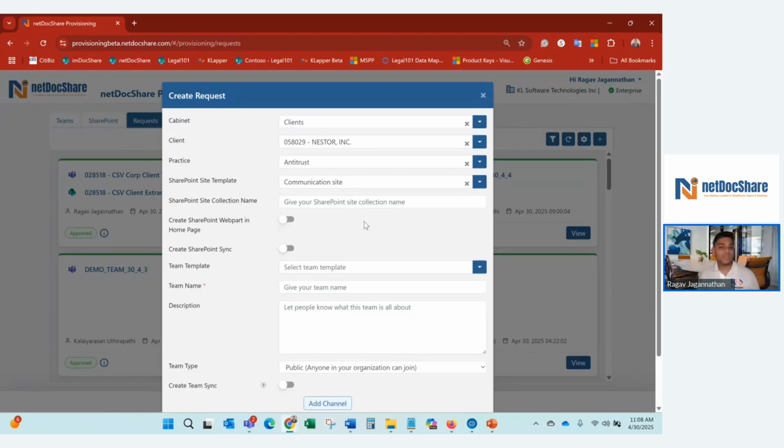So what is an extranet template? Extranet templates are something that we work with our clients to create, to have a consistent look and feel for your client extranet, so that as you build or design client extranets, you can save them as a template and make them available within NetDocShare provisioning. So the next time you spin up a new client extranet, it has a similar look and feel, with similar web parts and similar functionality, along with the NetDocuments integration.